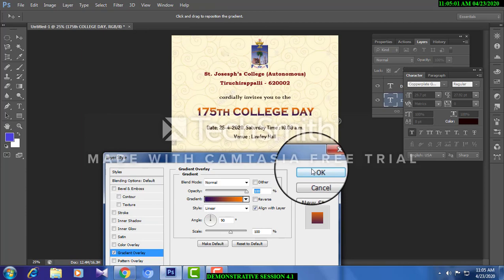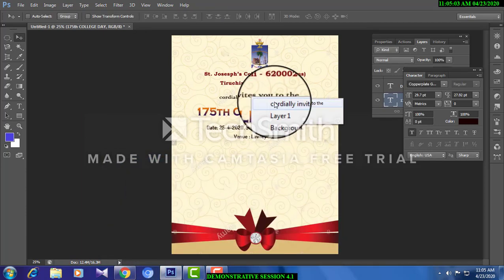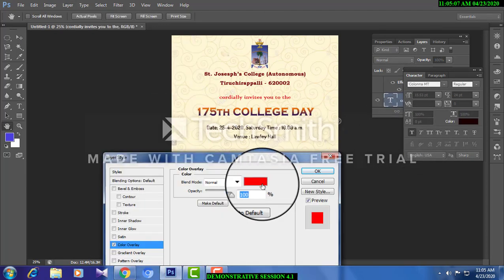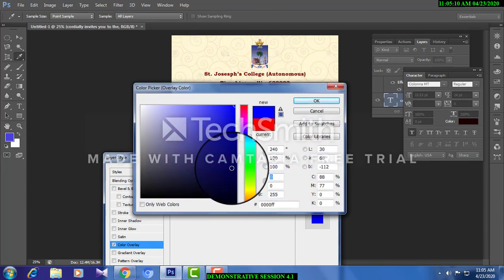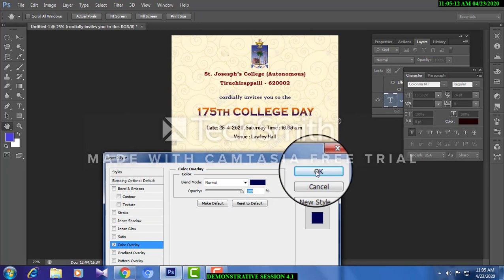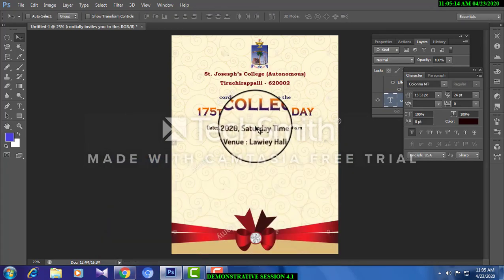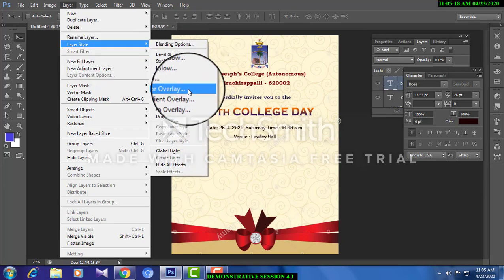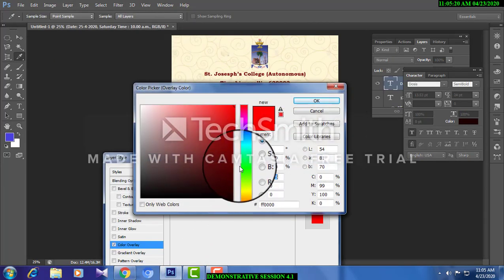Yeah, fine. Now for this cordially invites, go to layer. I can go for blue. Blue suits any background, any dark blue, it suits any background. And for the date also, layer, color overlay, choose blue.